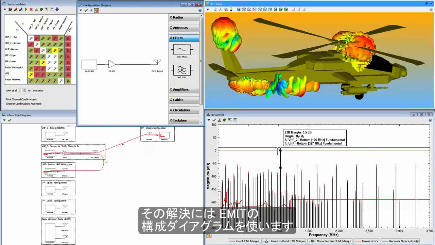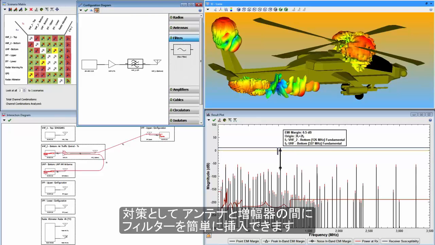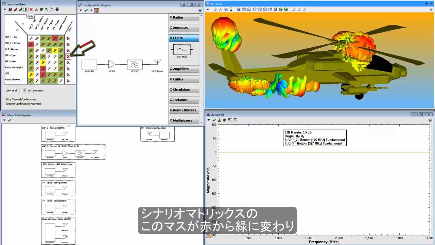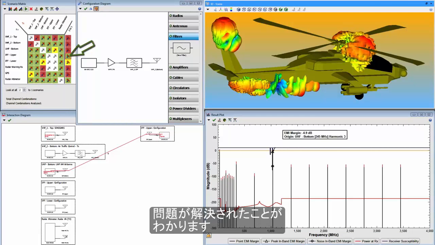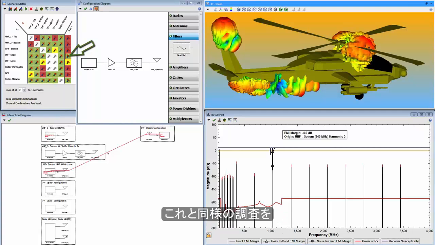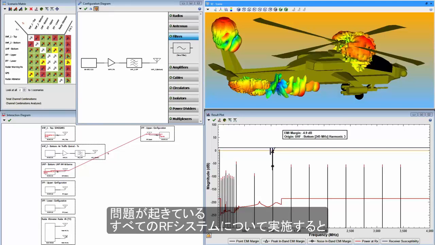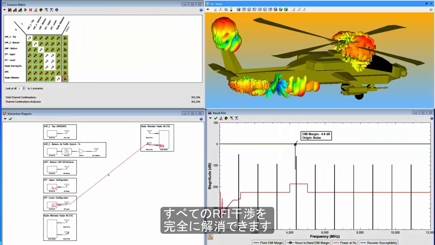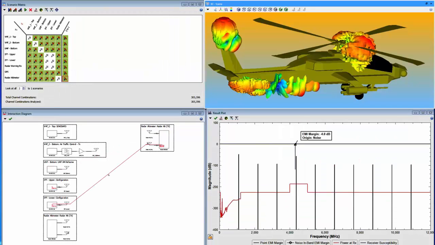The configuration diagram in EMIT lets you rapidly explore various mitigation strategies. In this case, we can easily add a filter between the antenna and the amplifier to fix the problem. Rerunning this scenario shows that the red square in the scenario matrix changes to green, indicating that the problem is fixed. We can perform similar investigations for all of the problematic RF systems in this complex scenario and obtain complete solutions for all of the RFI conflicts.